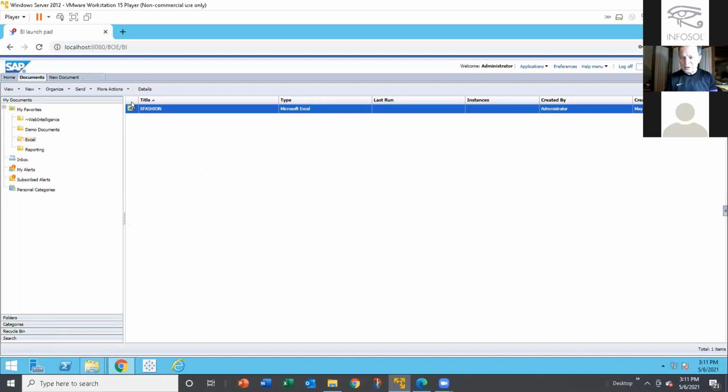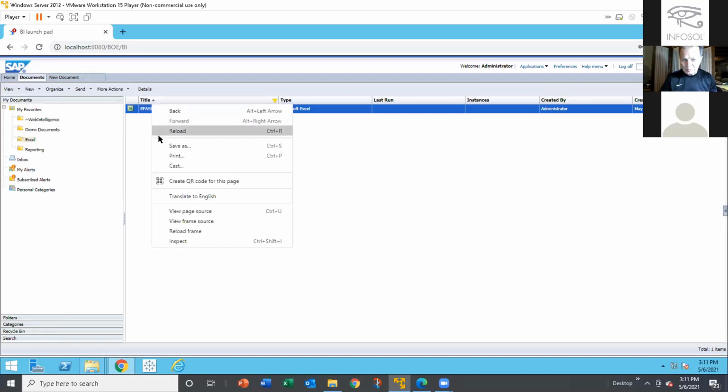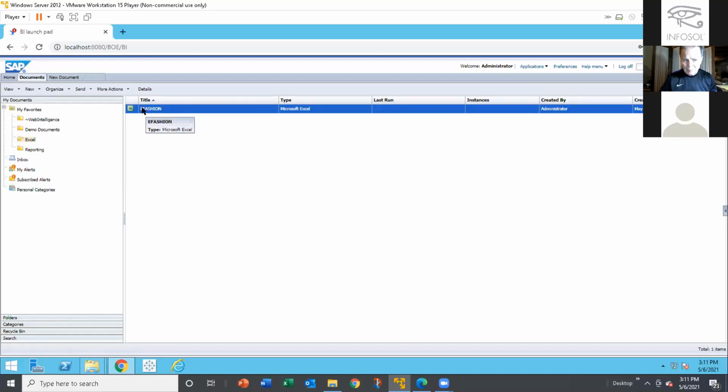So sitting external to Webby is that Excel file we just updated. And then here's the eFashion one in here. What you do in this particular case is the good old organize button. There's an organize button down here.